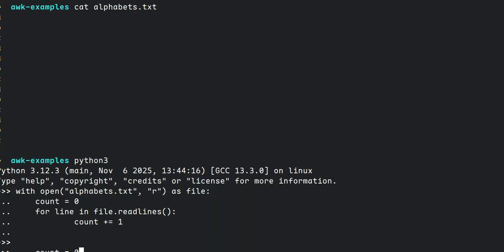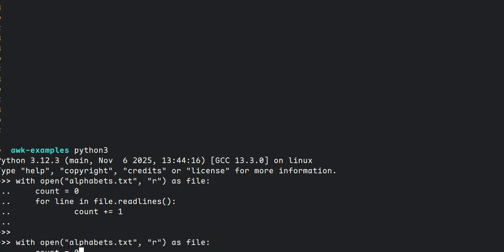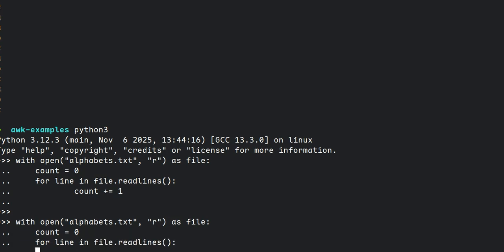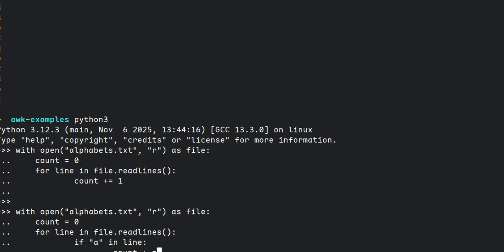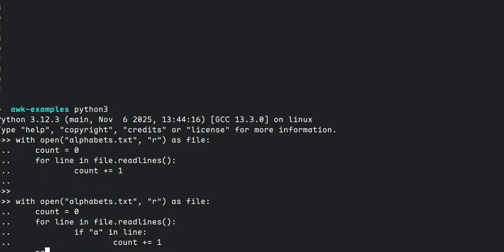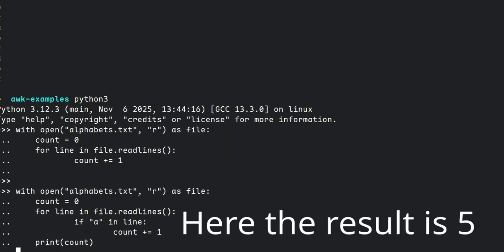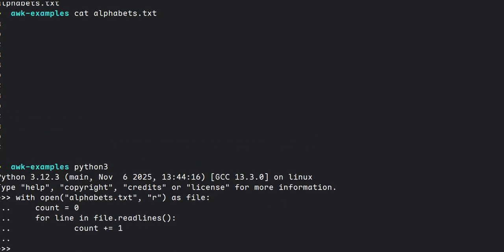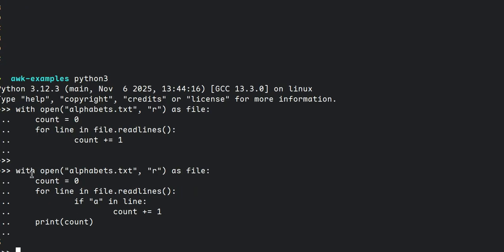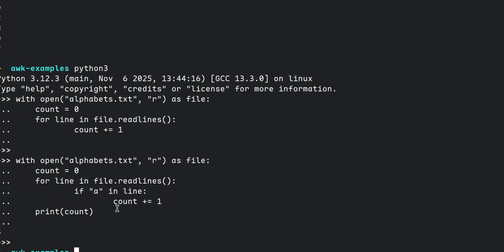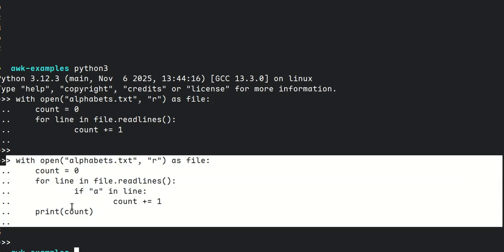Let's do the same. Count is 0, then for each line, if our pattern A is in line, then we will increment the count by 1. At the end we will print the count. Yeah, it gives us 5. So there are 1, 2, 3, 4, 5 characters. This is what we can do with Python. There are better ways to do this in Python, but this is a simple approach.